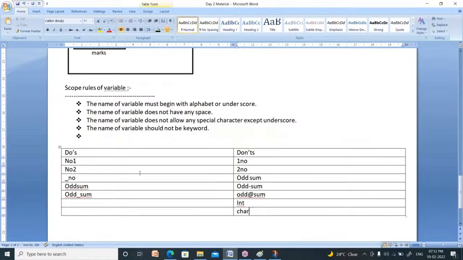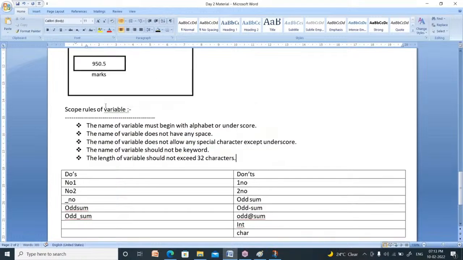Maximum the length of the variable is 32. Up to 32 it is okay. If it exceeds 32 letters, then it is not okay. So what is the maximum size, the length of the variable? The length of variable should not exceed 32 characters. These are some scope rules of variables.